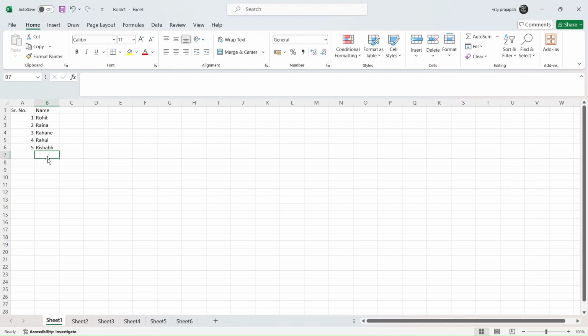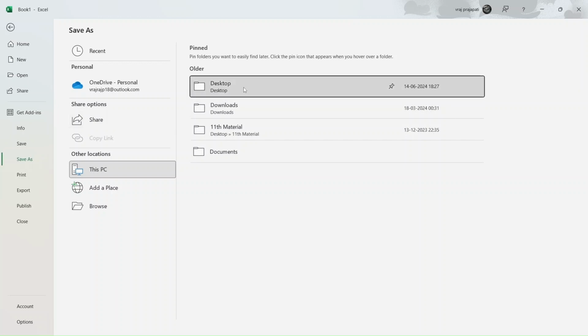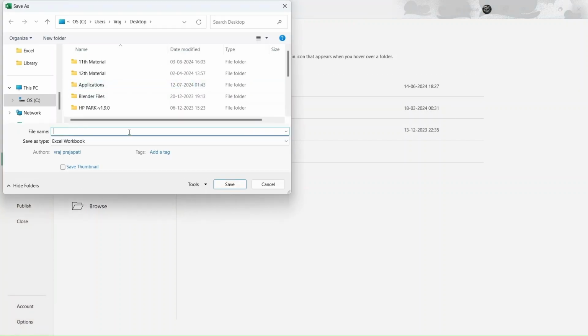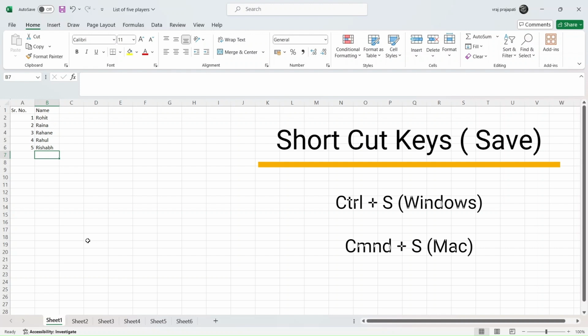Now let's save this document. Go to the File tab in the ribbon and click on the Save As button. Choose the location where you want to save the file. Now give your file a name, that is list of 5 players. And then click on the Save button. Now this document is saved and it is named list of 5 players. To save the file or the changes you made in the spreadsheet, you can press Ctrl plus S key in Windows. And for macOS, you can press Command plus S key.